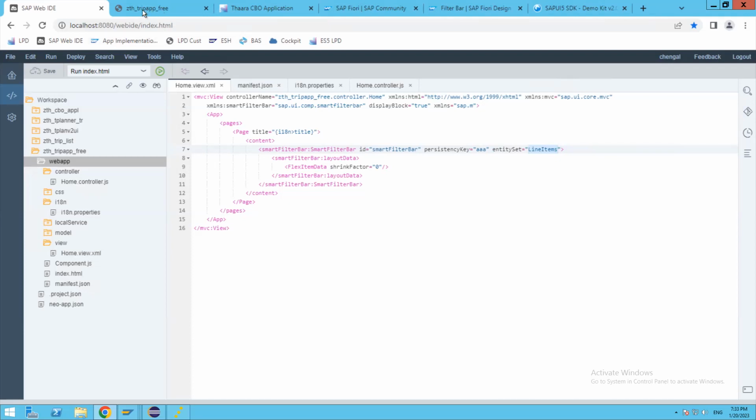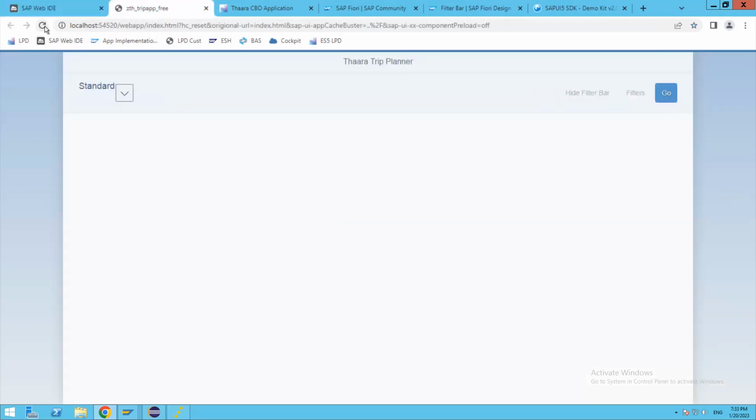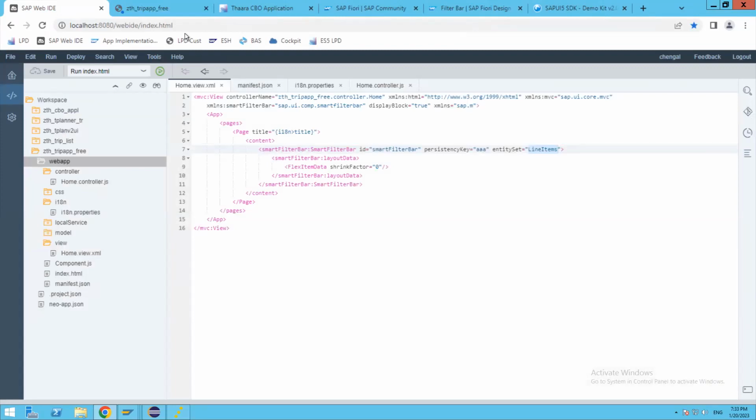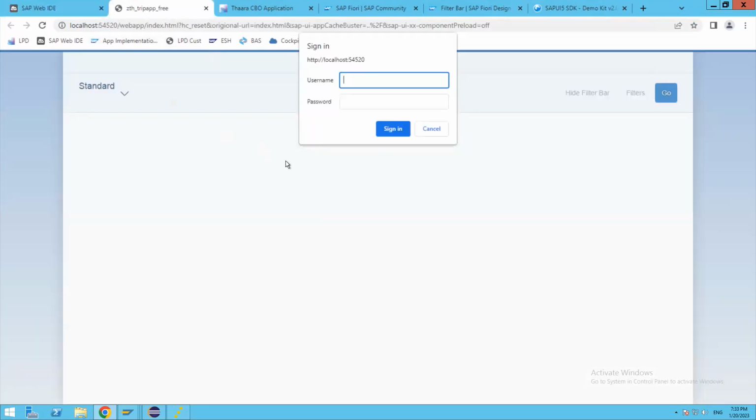Let me save this one, go ahead and execute my application. In the past, it didn't ask me to connect to the backend system, because at that time we did not have an OData service. But this time we have the OData service added to our project. Even for execution, it needs authentication.